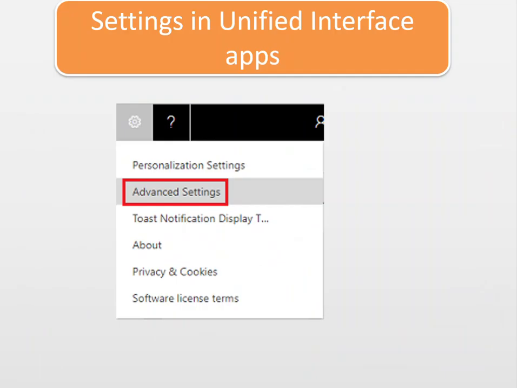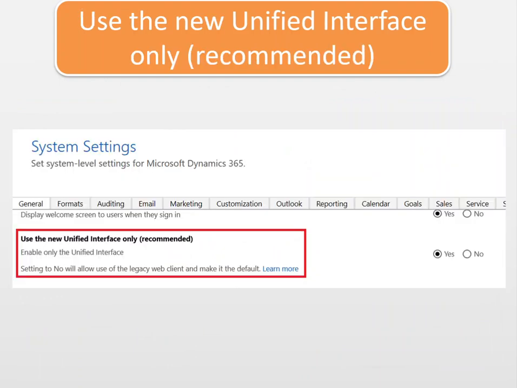Okay, so how do you set your settings in unified interface? In unified interface, if we click on the grid to go to the settings, there is nothing like that now, so you have to go to personal settings, then click advanced settings, and after that you can use the new unified interface only. It is now recommended, and by next October it will be the only option.